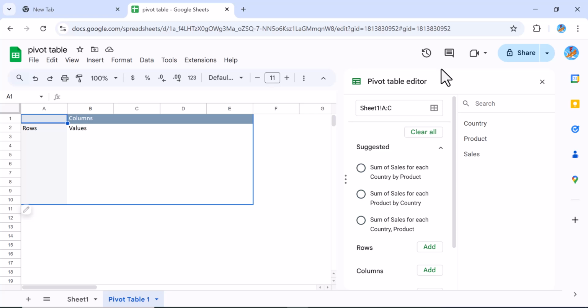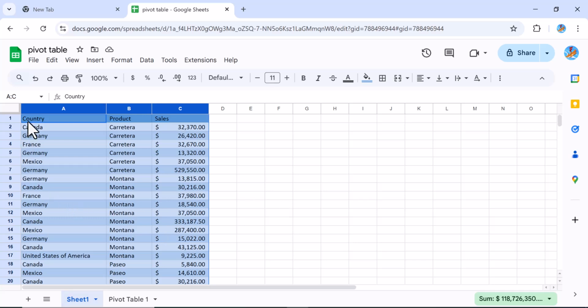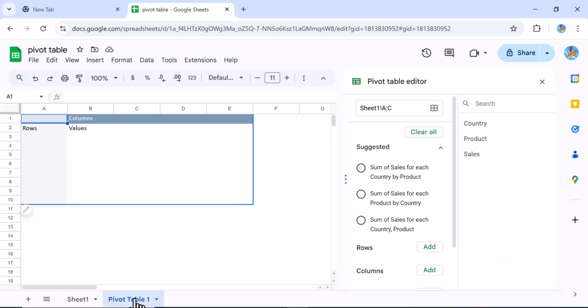So now immediately you click on sum of sales for each country, because of the data set you are working with. Let's check the data set here. This data set deals with country, product, and the sales. So if you want to know which products per country we're making more sales and which we're not making more sales, the advantage of a pivot table is it helps you with your analysis very fast.